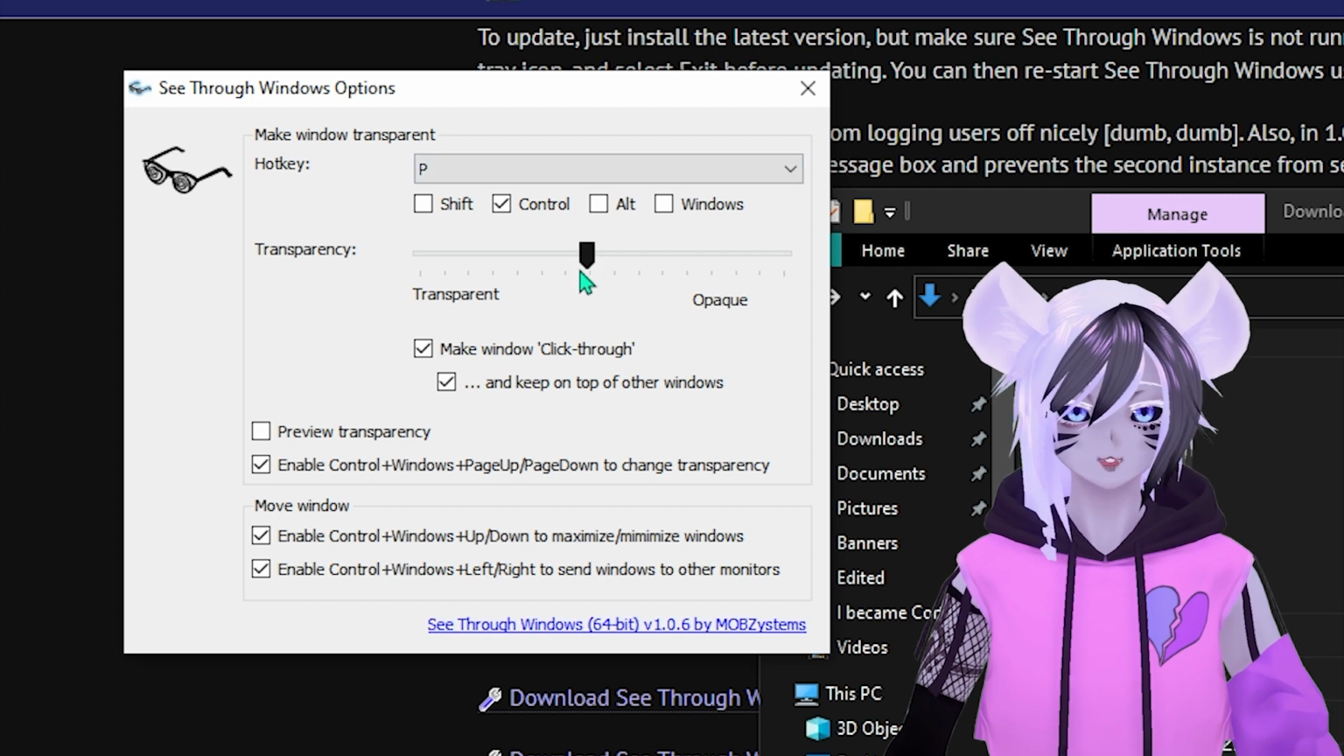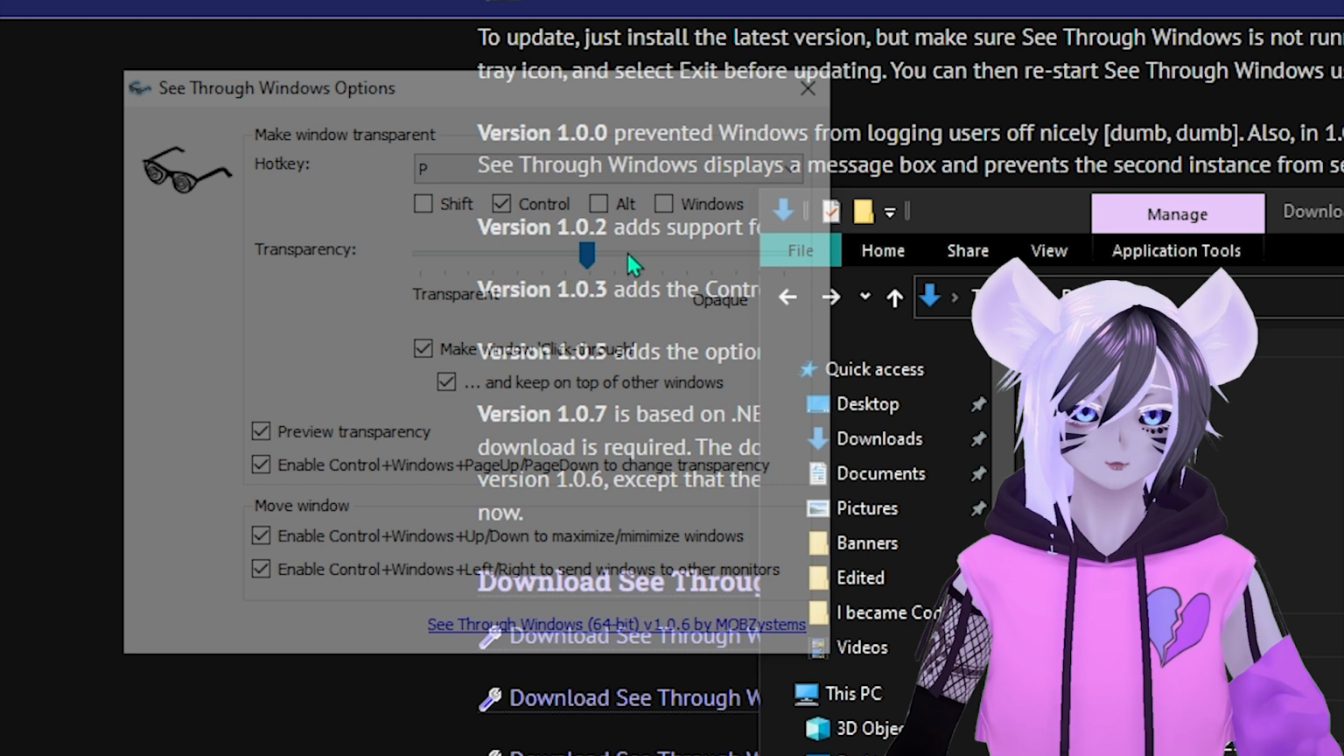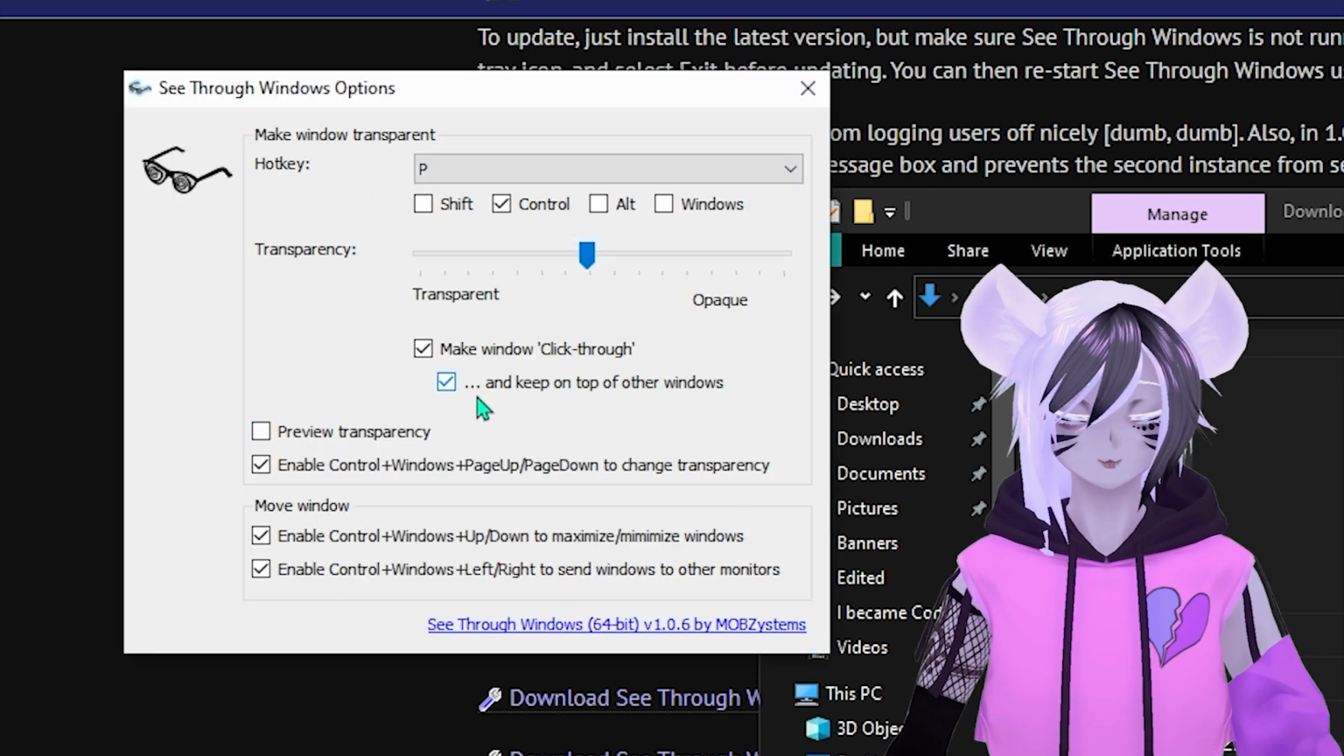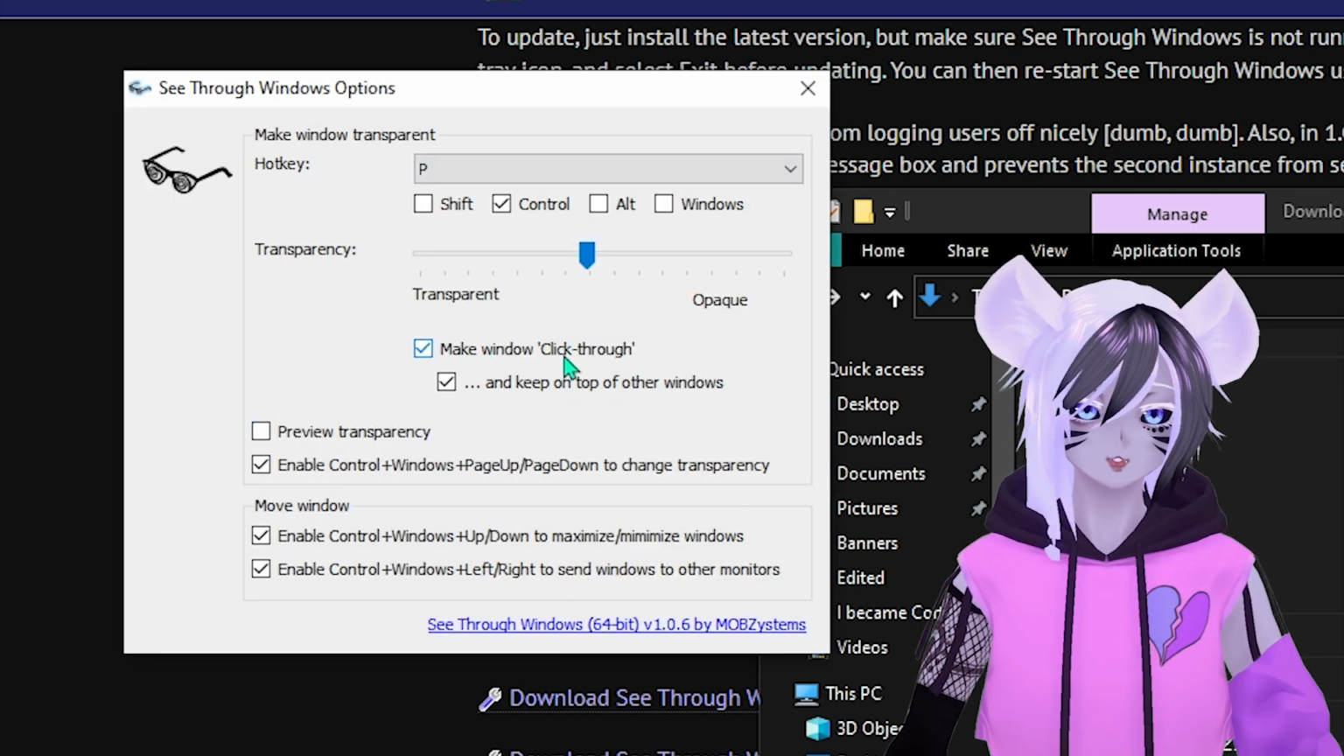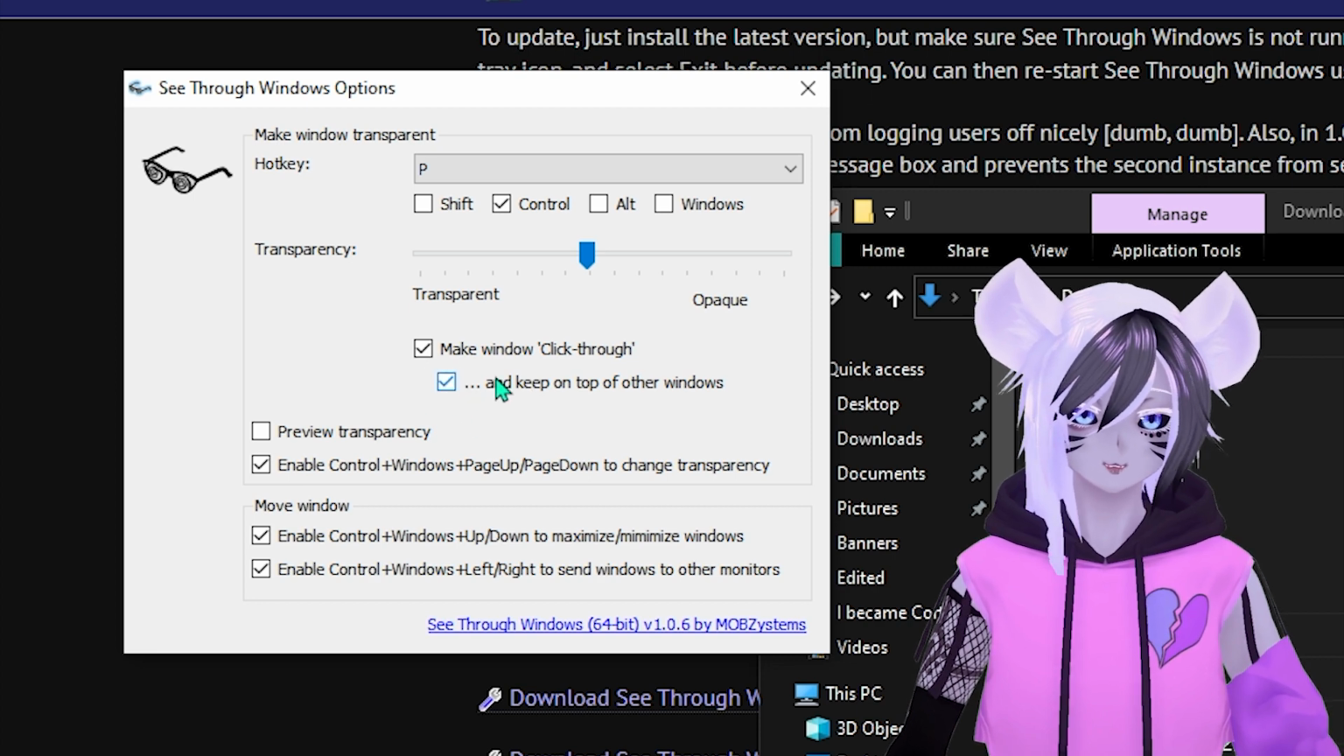I also set it so the opacity is right about the middle, but you can also preview the opacity to see how you like it yourself. You also got to make sure that Make Window Click Through and the button down below it are both checked. That way you can actually have them on screen.